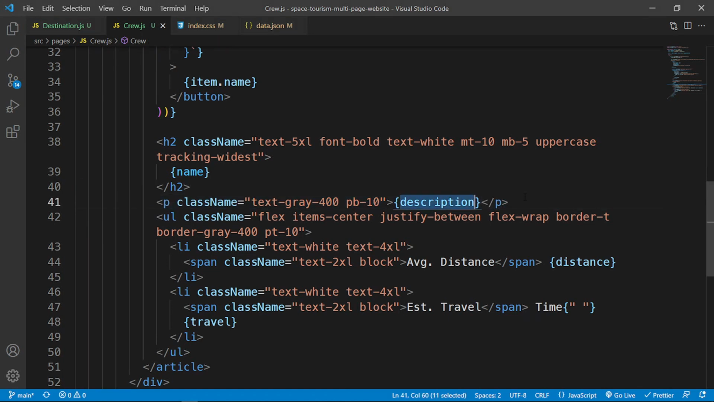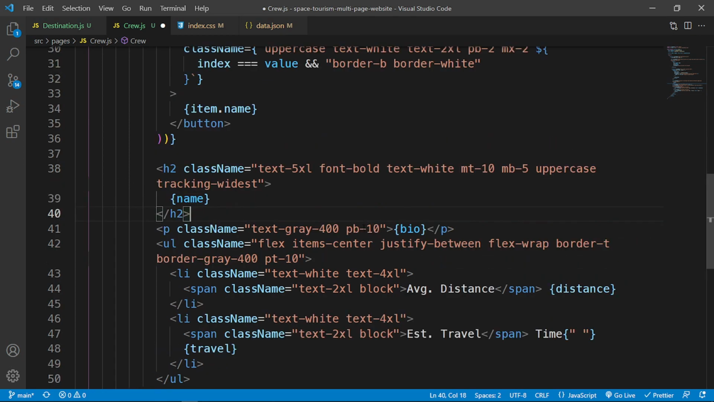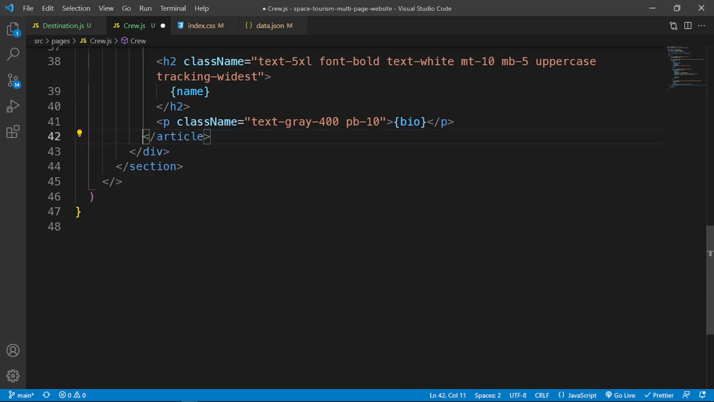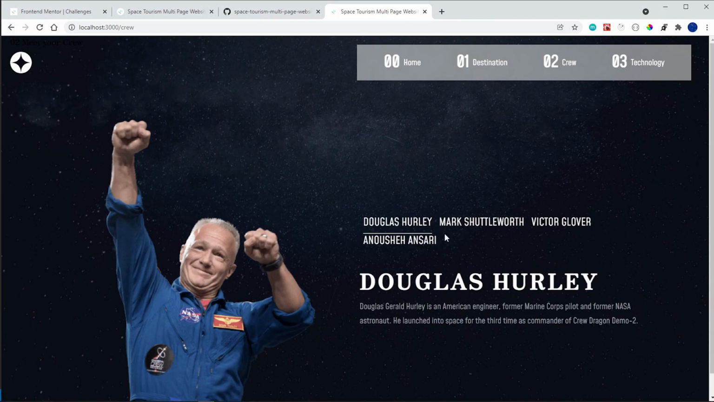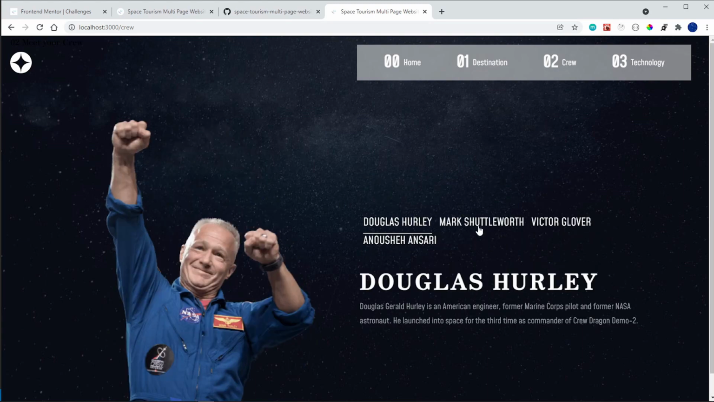Actually, you know what? Instead of removing it, we need to just say bio. This should say bio. Okay. And then what else do we need to remove? Distance and travel. So we don't need this UL inside here. We can remove it. Okay, and we don't need the padding bottom of 10 anymore. Okay, so there we go. Look at that. We already have something to work with, but you can tell that we need to move this to the left, and then this image should go to the right.